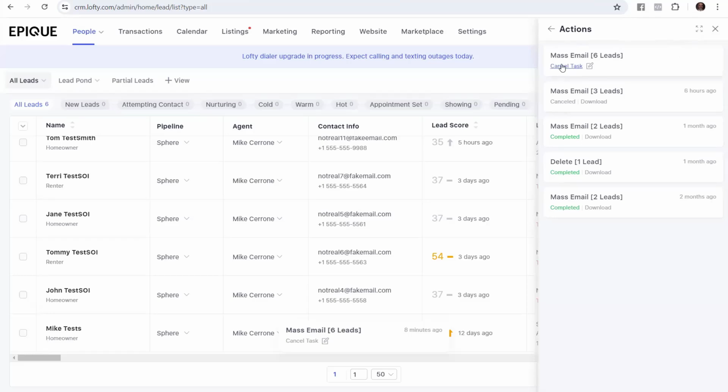The other option is if you click this cancel task, then it'll say, are you sure you want to cancel? Now I'll just do it. Oh, it just did. It said cancel successfully. Didn't even ask. So there's a warning: make sure that you know you want to cancel before you click cancel.